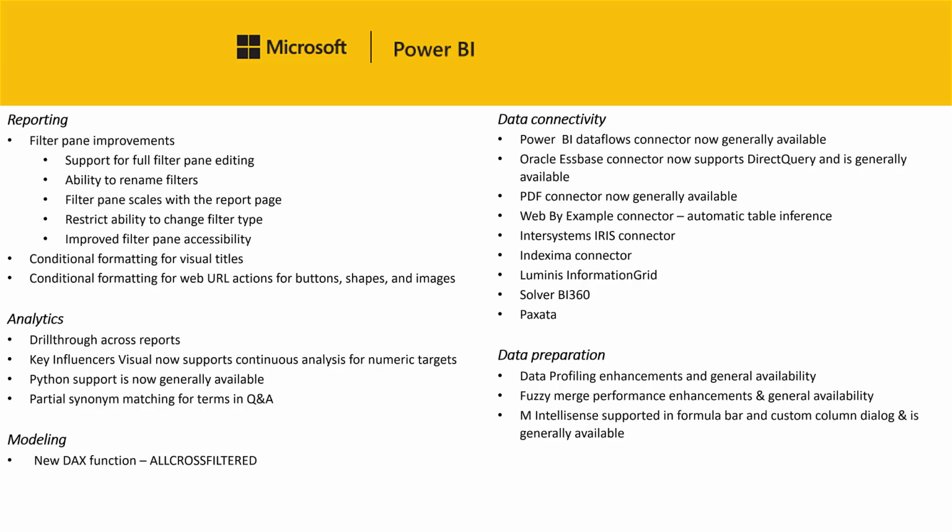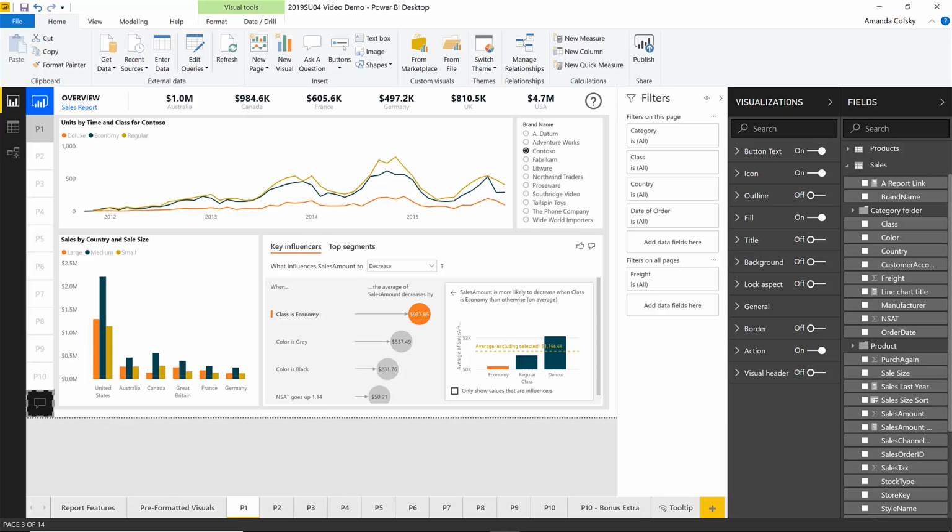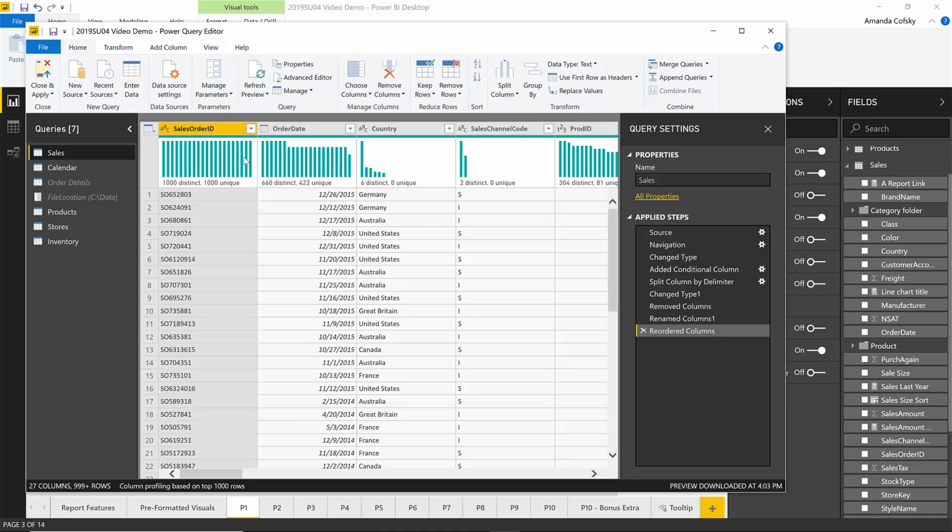Our last section, data preparation, also has some pretty major updates this month. The first of which is that there are some data profiling enhancements, and the data profiling feature is generally available. If I switch over to my report and open up the query editor, you can see our data profiling UI at the top, where you can see the inline quality bar and the value distribution histograms. As you hover over it, of course, you get some statistics on that as well, and even some suggestions of things you might want to do, like removing duplicates.